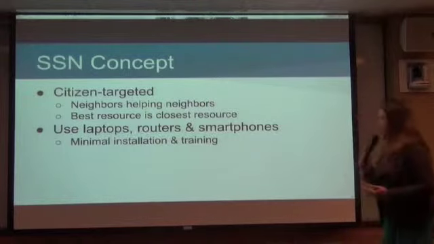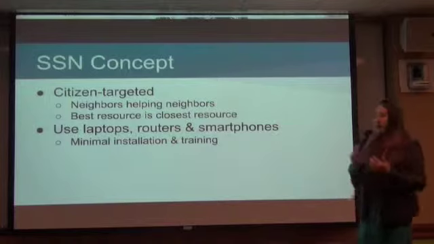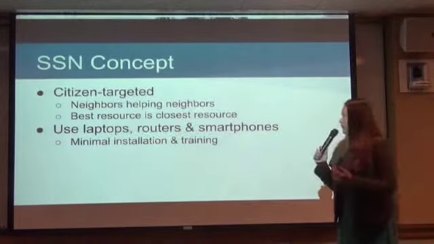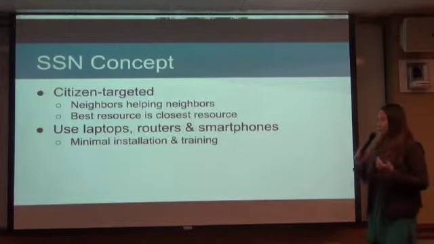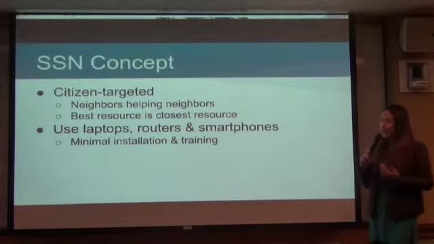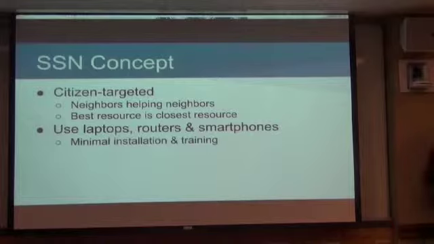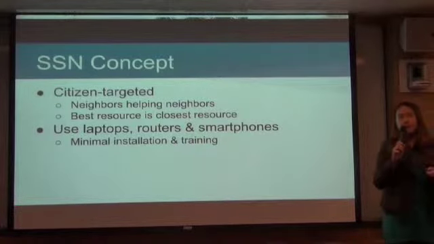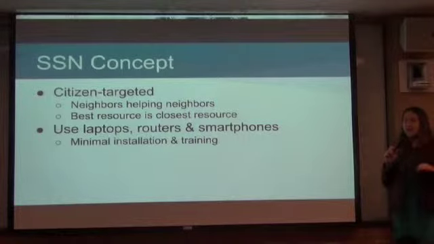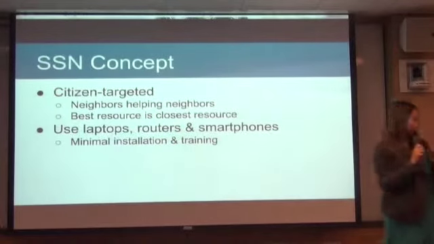So basically we want it to be citizen targeted, meaning every general citizen will be participating in helping each other when an emergency situation happens. And also because we believe the best resources are actually the closest resources to you. So we will be utilizing those resources around you to get help when such a situation happens. And secondly, the solution we provide will be using laptops, routers, and smartphones. Those devices you can easily have at home, so you actually would require minimum installation and training process.